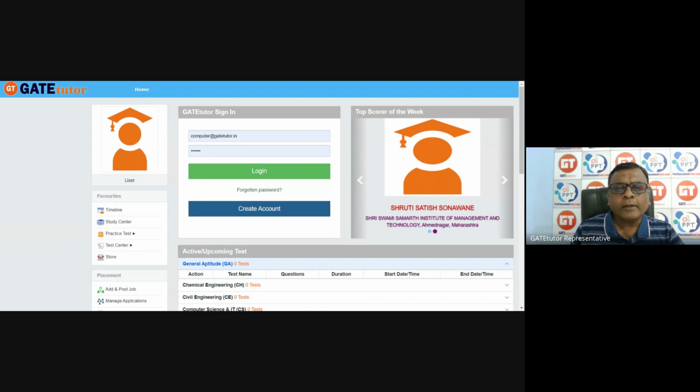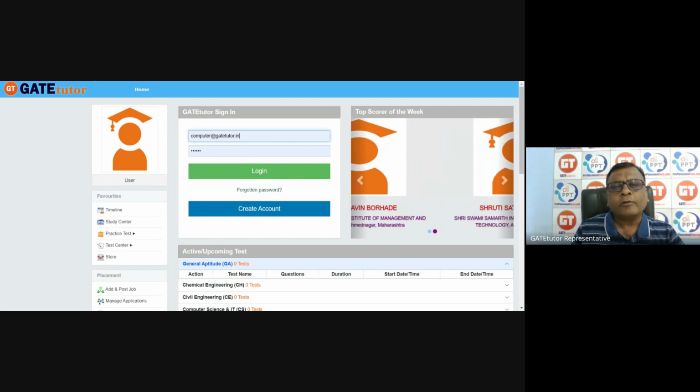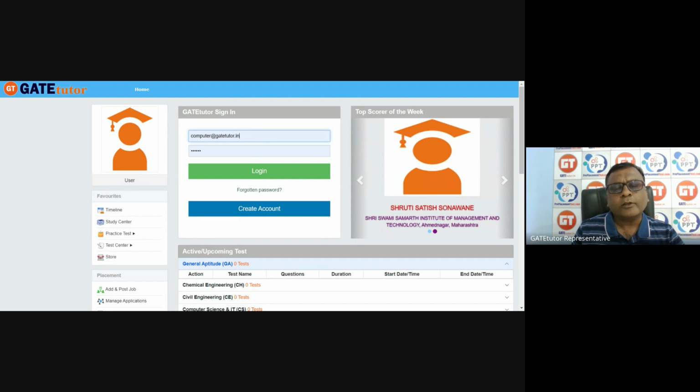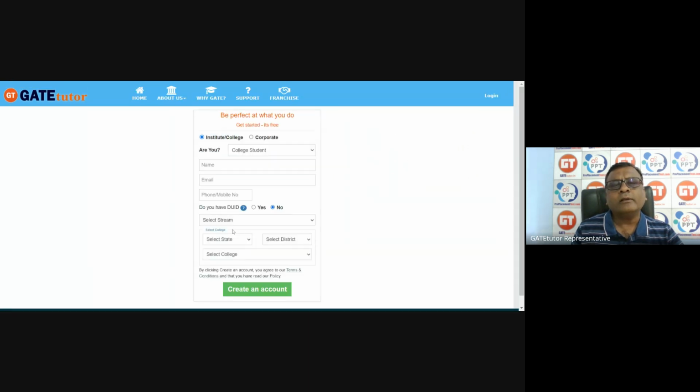On the landing page there are login credentials, a GATEtutor sign in tab. You put your email address and the password which you received on your registered email address, and click on login. You will get logged in. If you don't have login credentials, just click the create an account button. As a coordinator, you have to first create your own account.